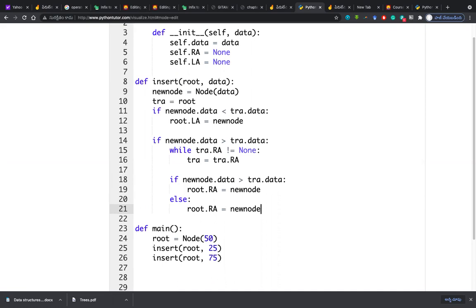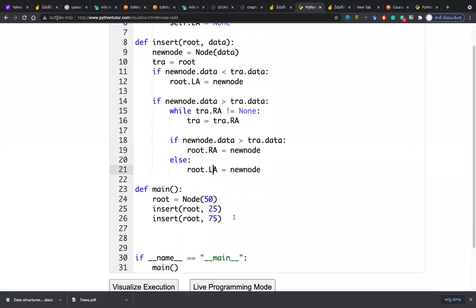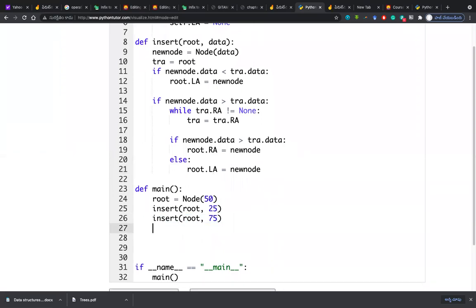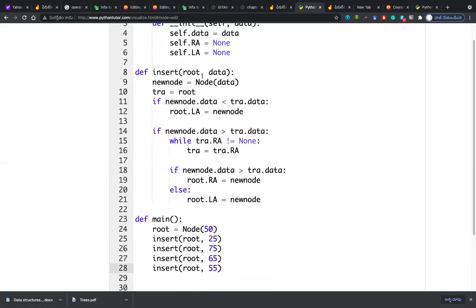For root dot LA, so for 65 it is okay. Now let's go with the next aspect. Now I want to keep 55. I want to send 55. Now check your condition whether it will be right or wrong. Here we are sending 65 and now I want to send 55 here. So insert root comma 55. So 55 will come here.